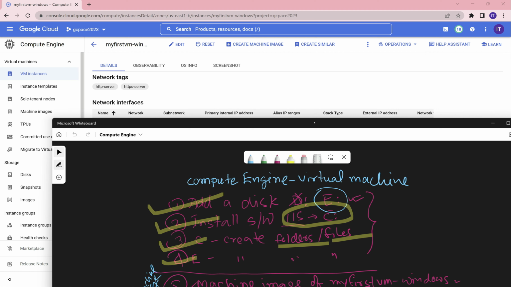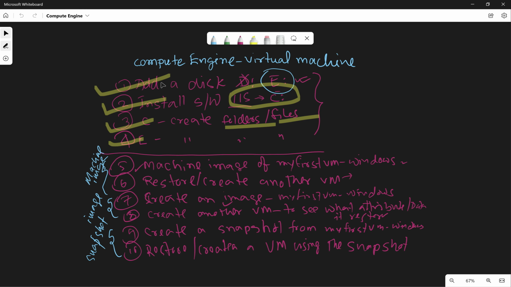Let us go back to our blackboard. So we have done this: we added a disk, the E drive, and installed the software IIS in the C drive. Definitely the C drive is the boot disk, and the E drive is the added one. In the C drive, we created a folder, and under the folder we created a file and added some content. We did the same thing in the E drive, with a different folder name and different file content, so that we can find out later after the restore of the machine image what we have achieved.